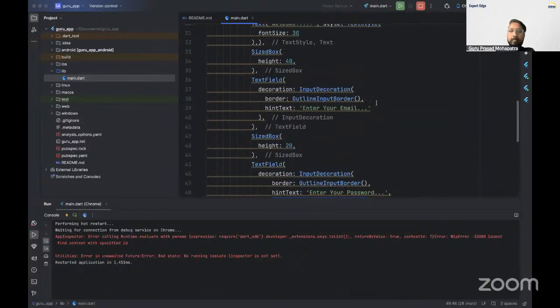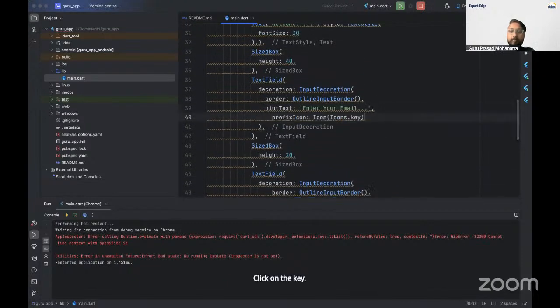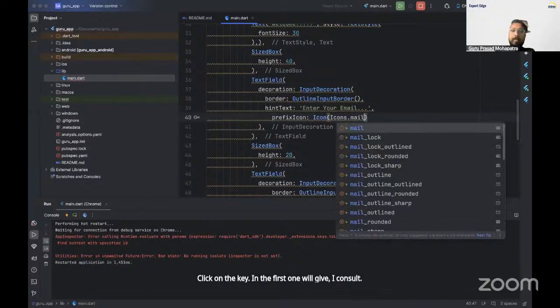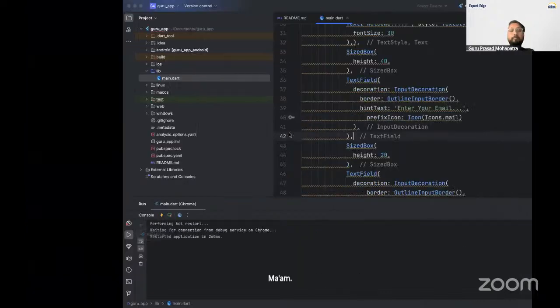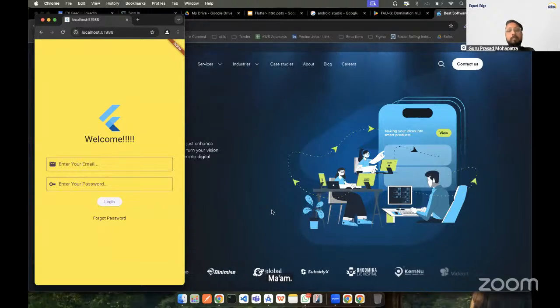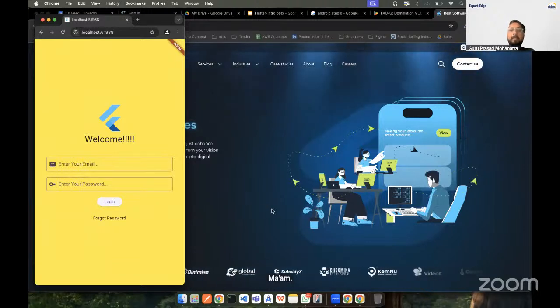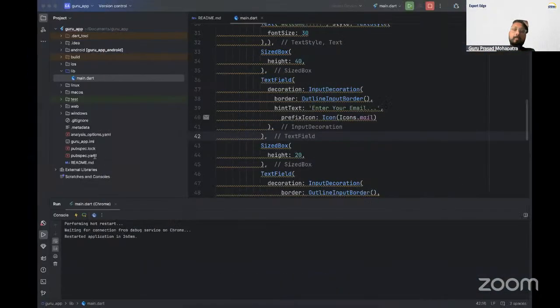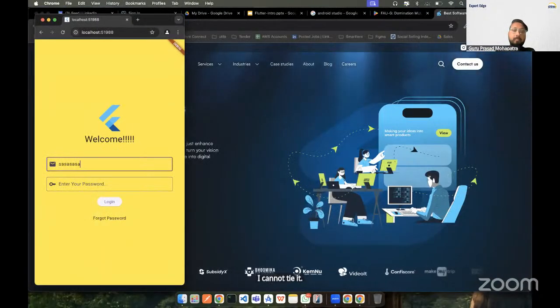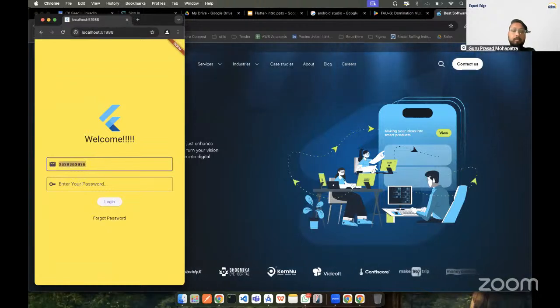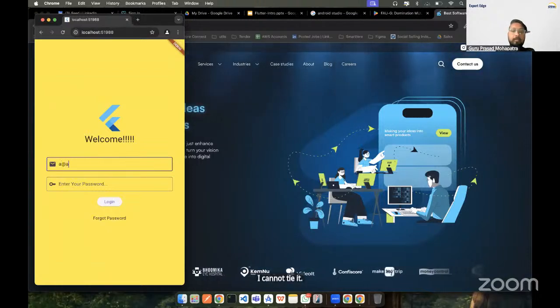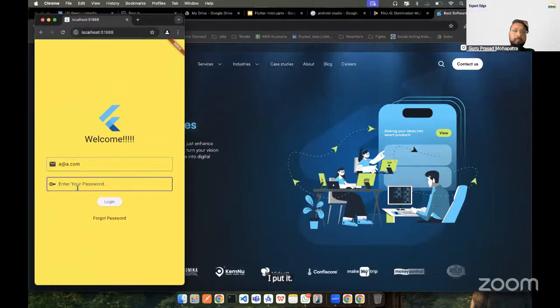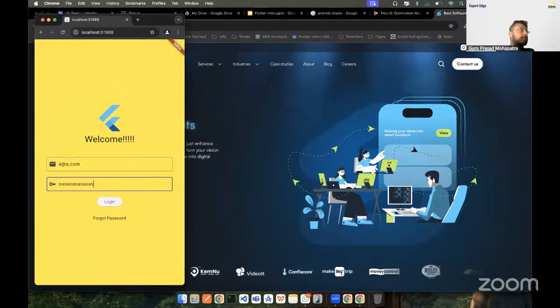Icons dot key. In the first one, we'll give icons dot mail. You can see it's looking like a real login page now. And I can also type a@a.com. In the password, you can write anything.